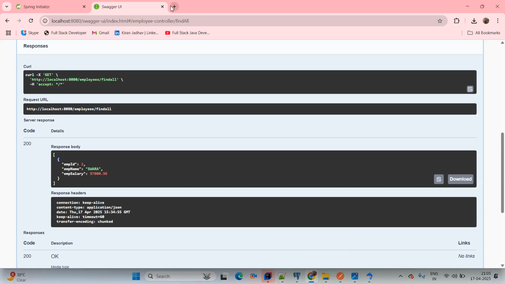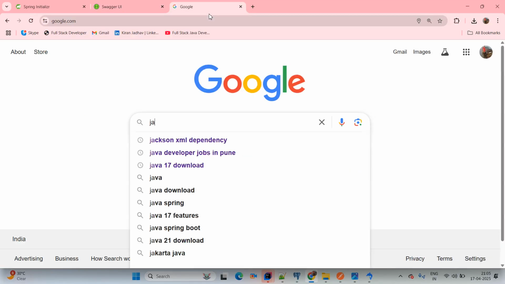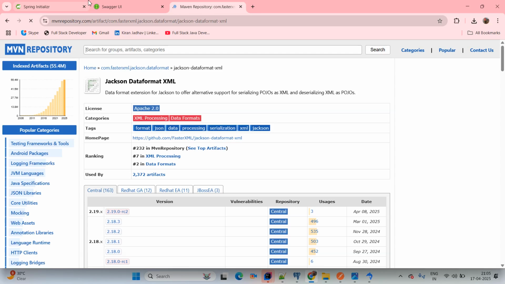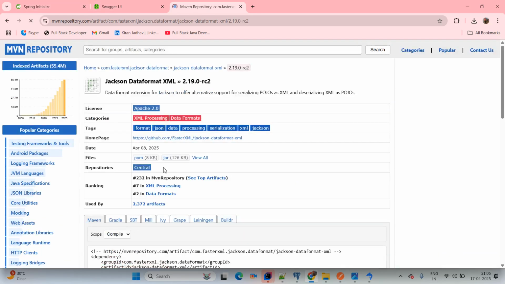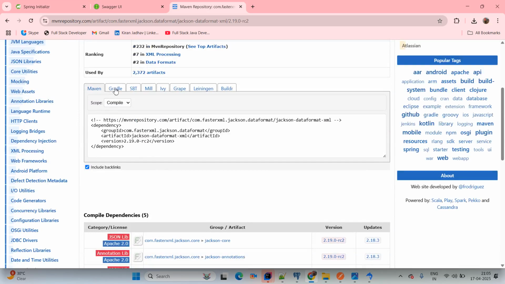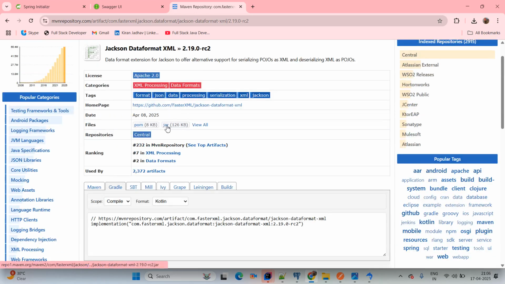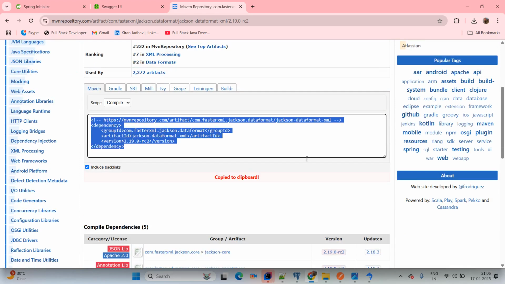You can simply come up with the central artifact like Maven repository. Simply type here Jackson XML dependency. This is the official web page, the Maven repository artifact. Then I will copy the latest dependency. Simply click here, and if you are using Gradle, you can click on Gradle, then you can copy. The jar file is also available there, but we require the Maven dependency, right? Simply click, it automatically goes to copy.